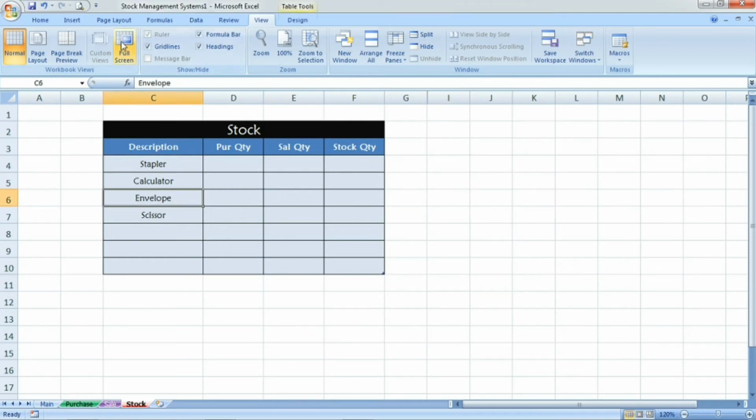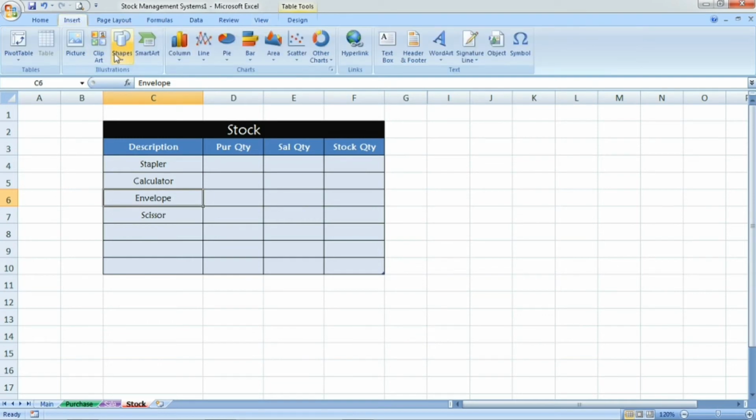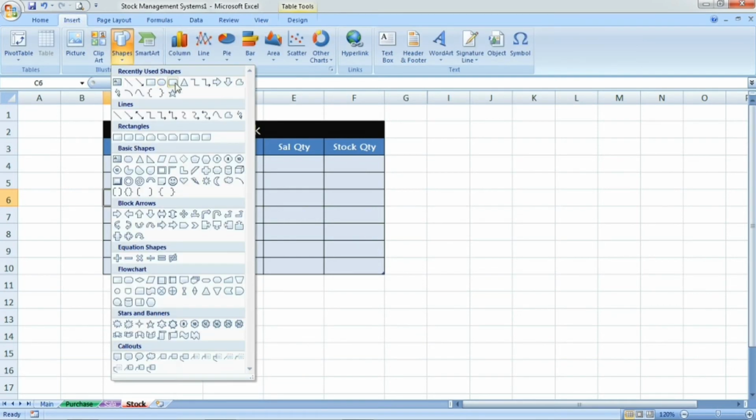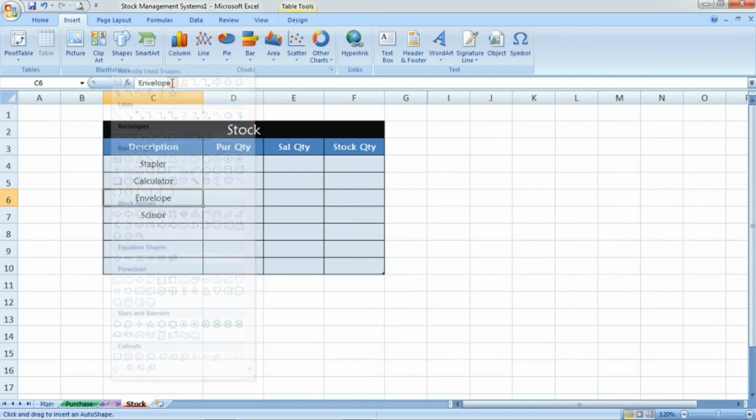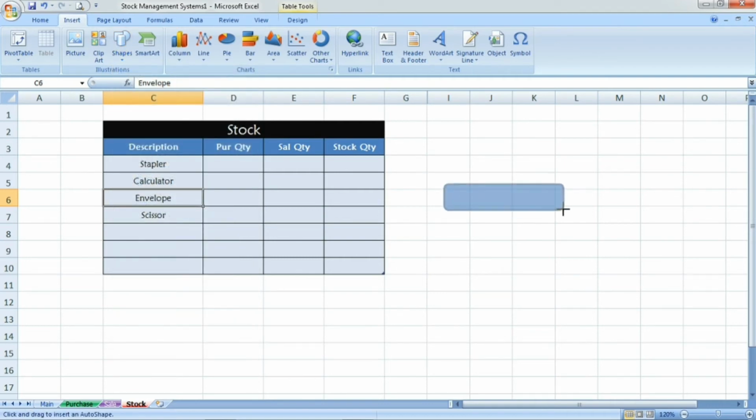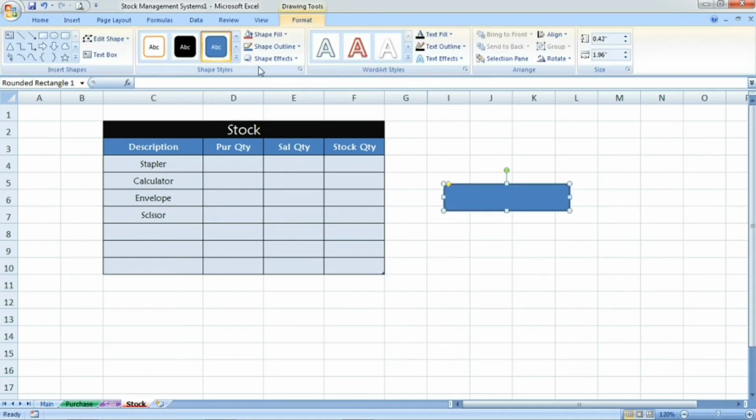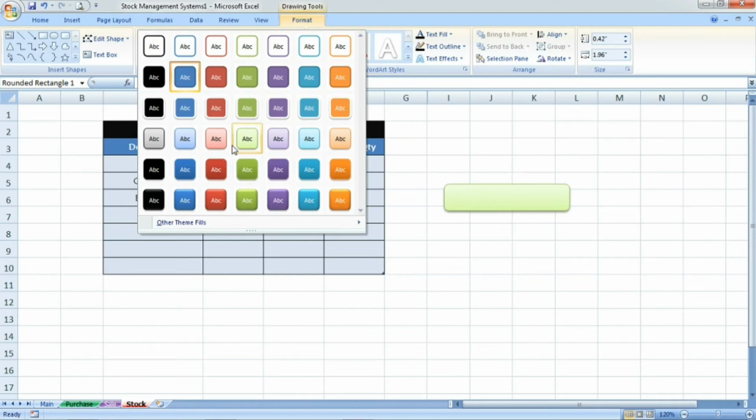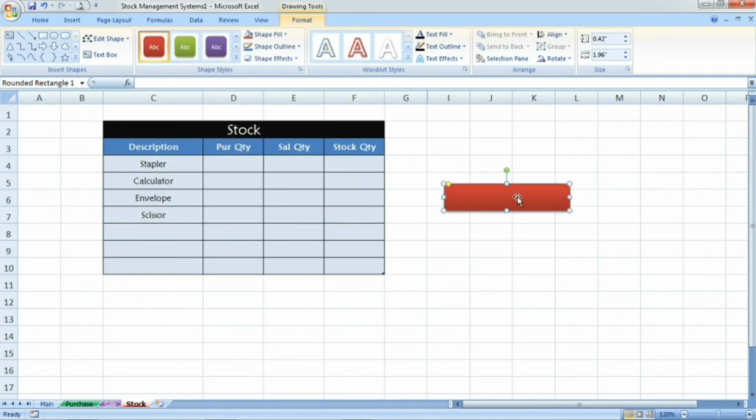Okay friends, now I am going to insert one button. Under Insert Shapes, I am selecting the rounded rectangle, and you can draw the button wherever you want. You can also change the color based on your wish, and I am going to mention inside that, Update Stock. If you want to mention Refresh Stock or Available Quantity, you can do as per your wish. I am mentioning here Update Stock.